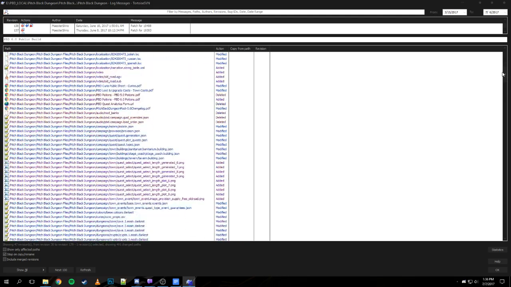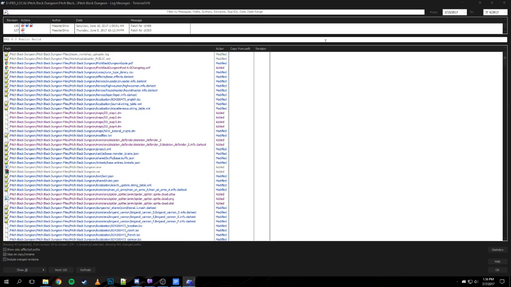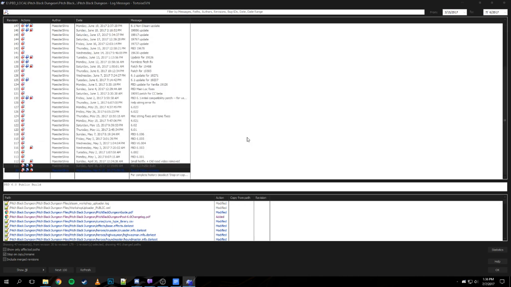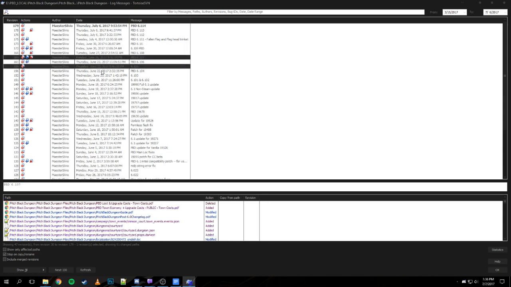PBD's public build included tons and tons and tons of files. And I had over 80 betas just before that, which added and modified a whole bunch of things. So what we're going to do is we're going to click on one. I would say this one, right here, 6.107.